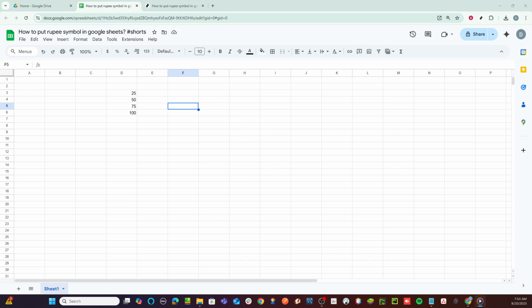First, open up your Google Sheet. You can use any existing sheet you have or create a new one for this tutorial. Once you're in your spreadsheet, direct your attention to the range of cells where you'd like to input currency values. For our demonstration, let's highlight cells from D3 to D6. Simply click on D3, hold your mouse button down, and drag it over to D6 to select these cells.